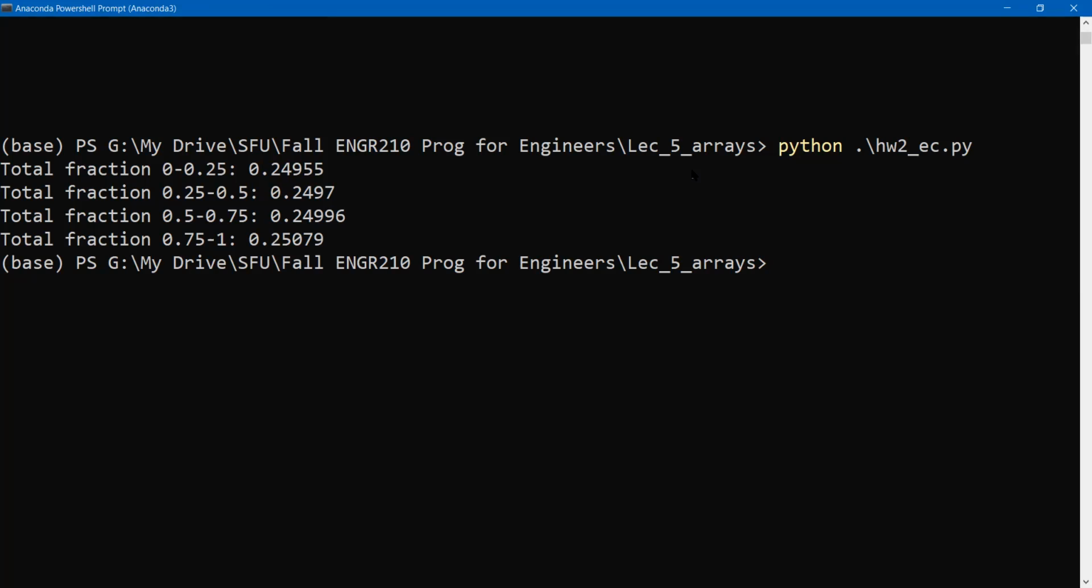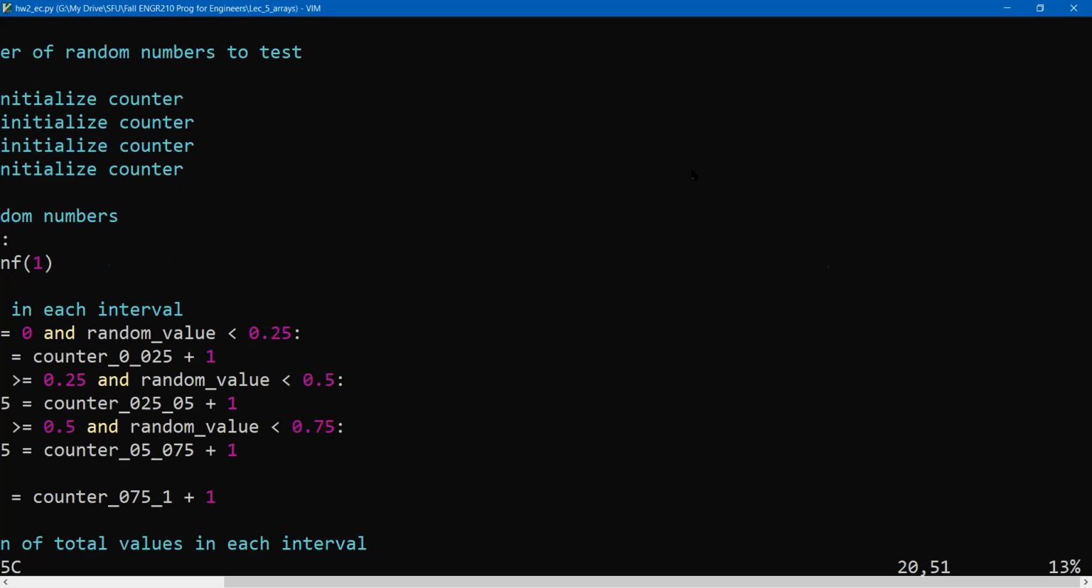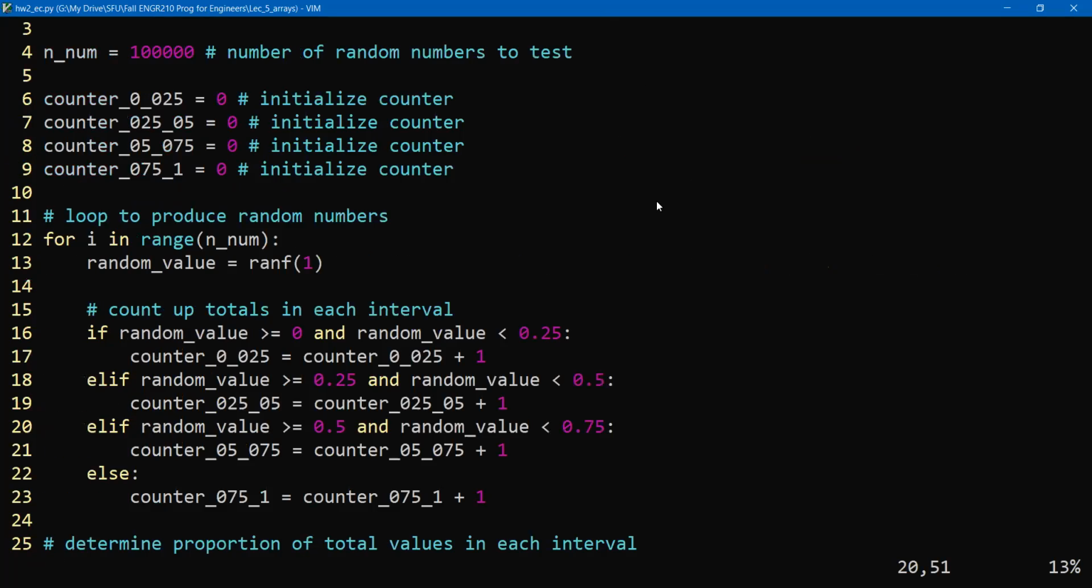Let's do this. So counter equals counter plus one. Counter equals 0 equals counter plus one. Counter equals, yeah. Cool. So this is doing good things. Any questions about this code?